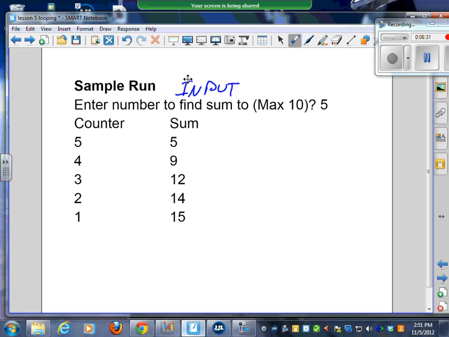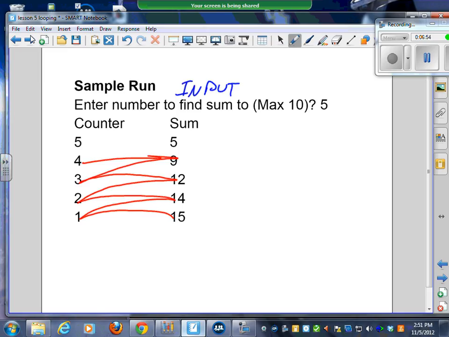Okay, you'll notice that there's a counter column that goes 5, 4, 3, 2, 1, and then the sum of those numbers. 5 plus 4 is 9, plus 3 is 12, plus 2 is 14, plus 1 is 15. It's the sum of all the numbers. Okay, watch please, watch.